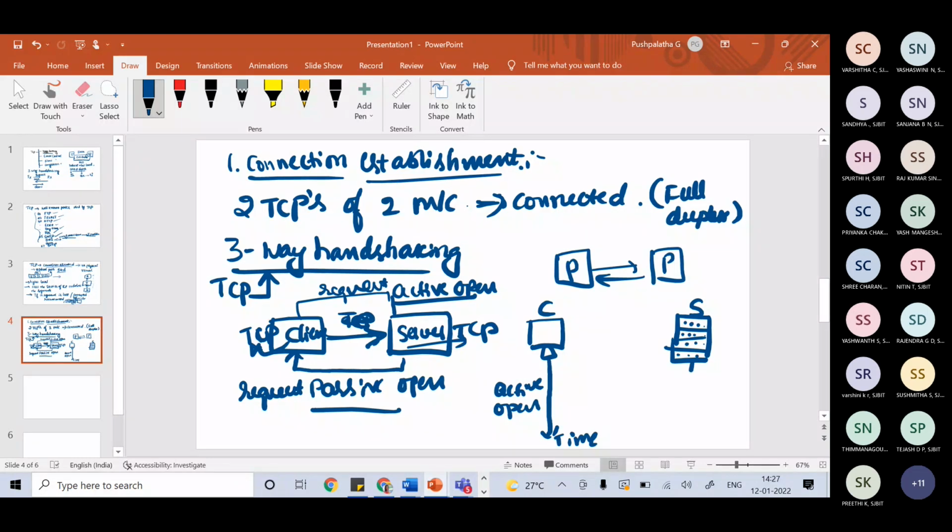and this side I'll write passive open, that is also with respect to the time. Fine. So I have a client, I have a server. Here the client sends the first segment. So at an instant of time, he will send the first request.